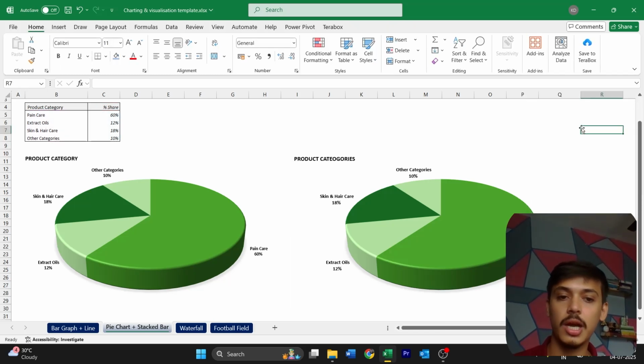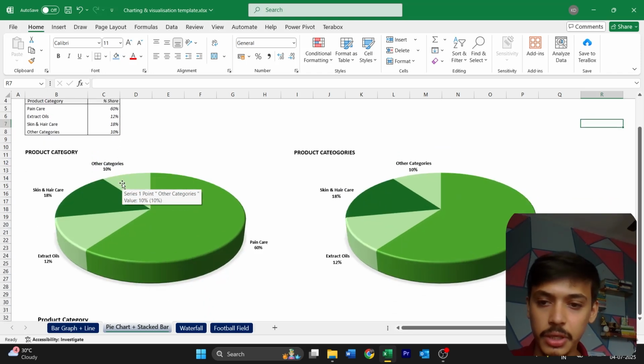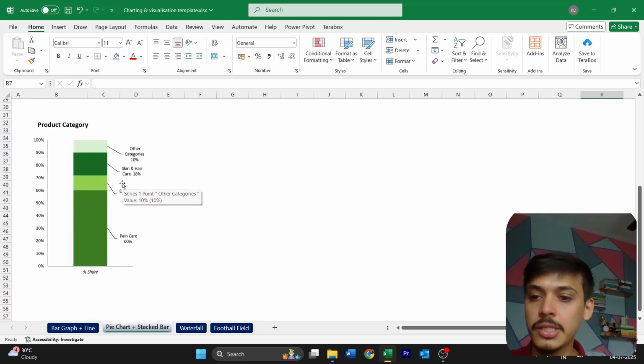So both the charts now look similar, and in fact the same, and we have completed pie chart plotting of the data which we are using. Next chart type is the stacked bar, where we have a single bar representing various categories.